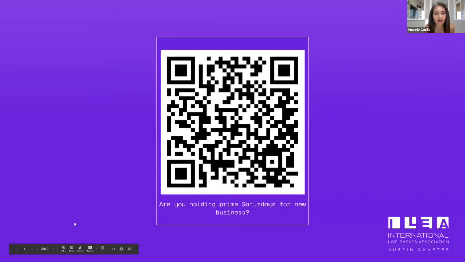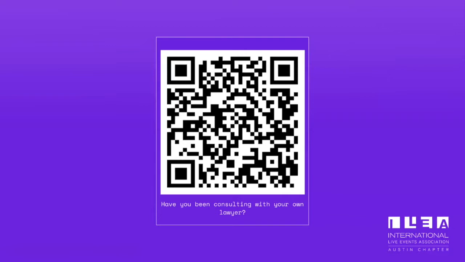So while he pulls up the QR code for that, I have some follow-up questions that we can start talking about here on the poll. Oh, that's a different question than what I had, which is totally fine. We can switch. Sorry, give me a second. Let me pull up the right one. Okay, cool. The QR code for. All right, here we go. Have you been consulting with your own lawyer?